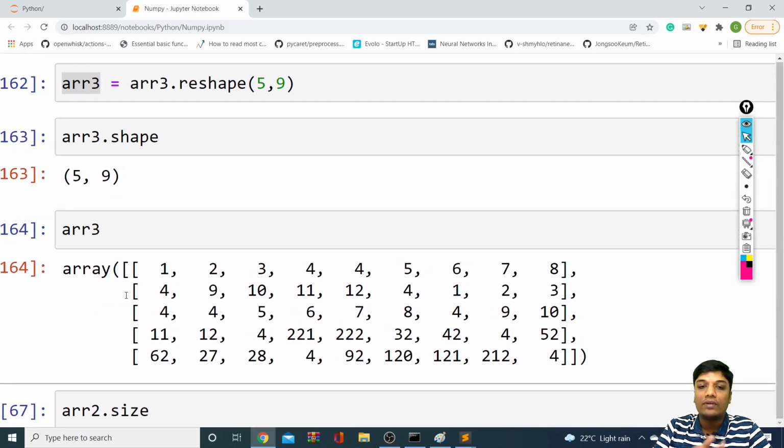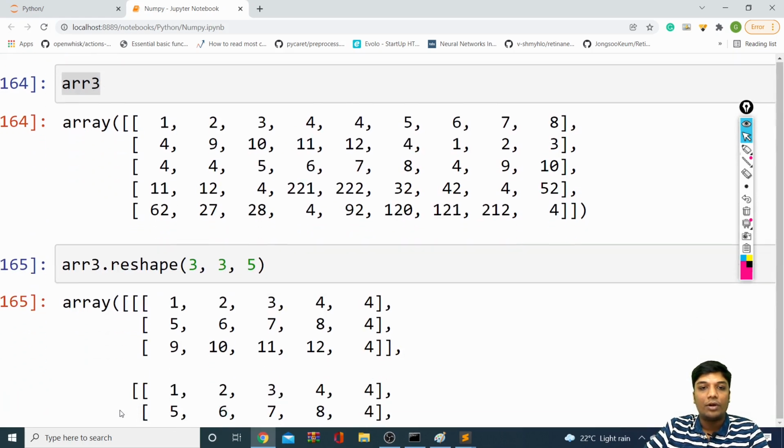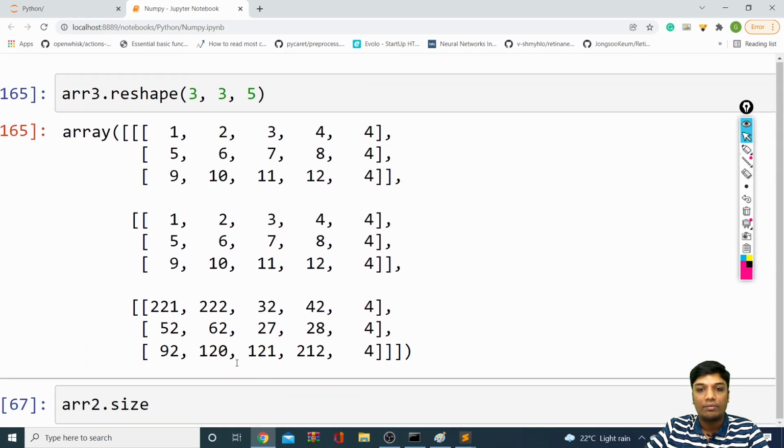But what if I want to convert this again to three dimension, means 2 to 3 dimension? Then again, what should I do? I should do like this. So arr3 dot reshape. So what is the three dimension? I can say 3 comma 3 comma 5. I can try. Yes, the actual dimension that was there. So 3 comma 3 comma 5 I can try. Okay, perfect. So I got my original array back, right?